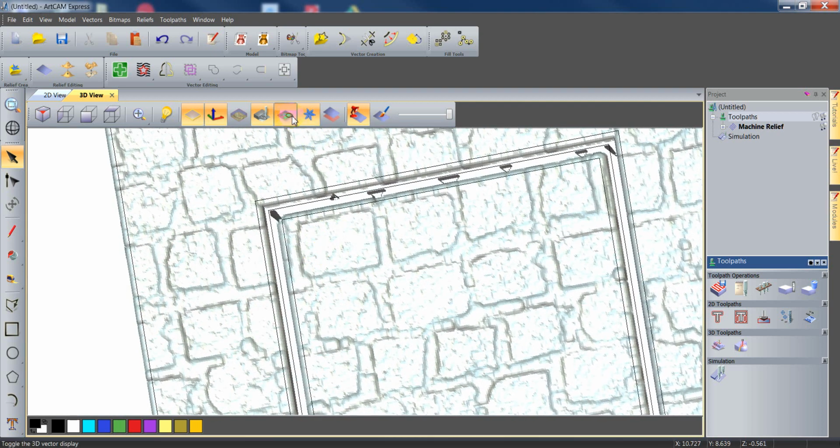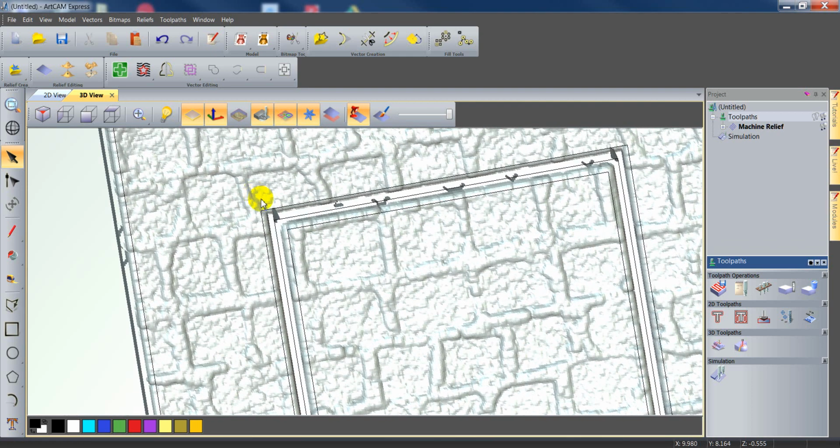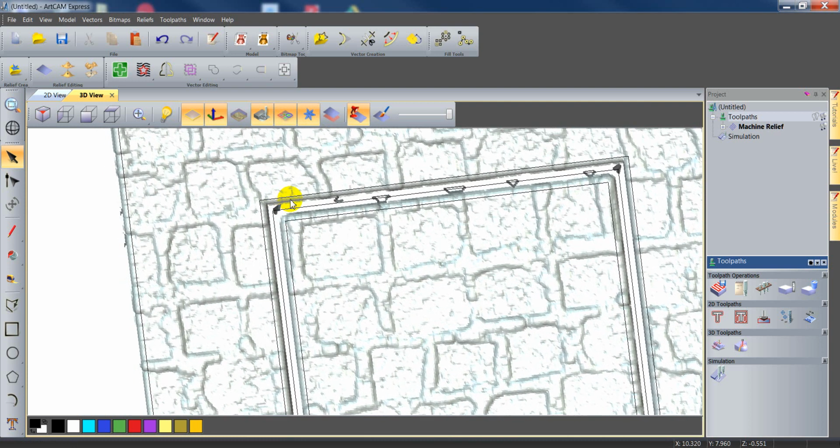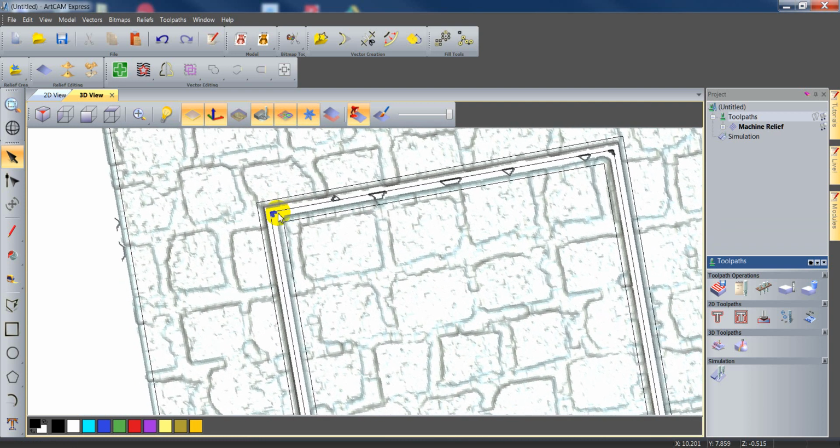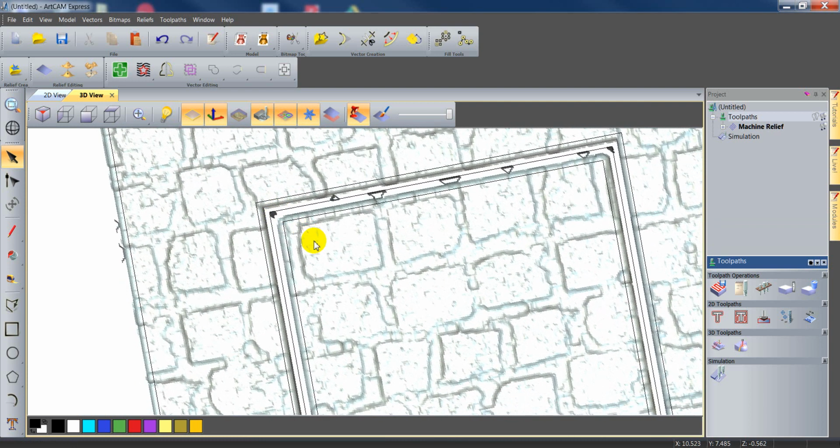I'll bring back the vectors, and you can see again it has still cut dramatically inside of the vectors. It has intruded into the area that it should not be cutting. So in effect, I don't have a way using 3D toolpaths to have clean lettering rising out of a given relief. I hope you're able to help me, and thank you.